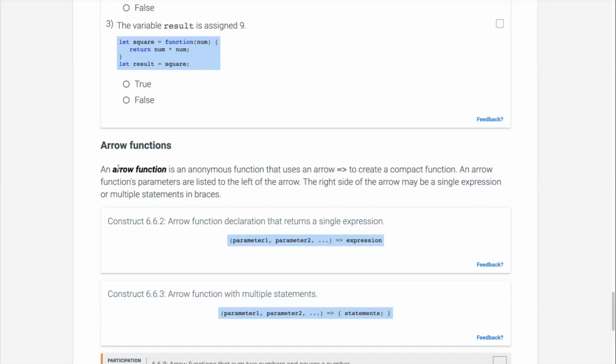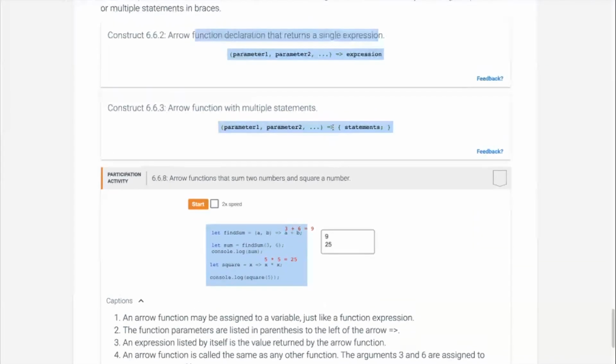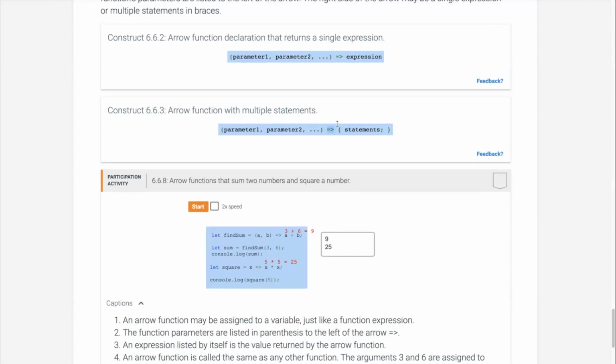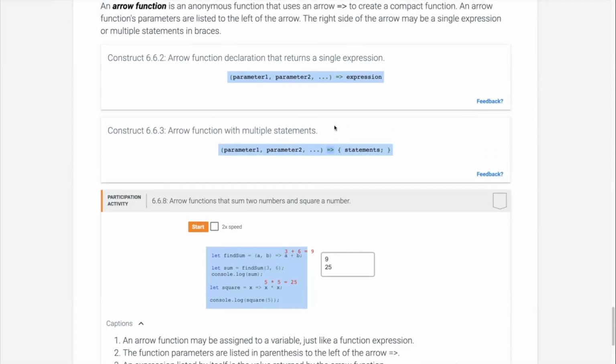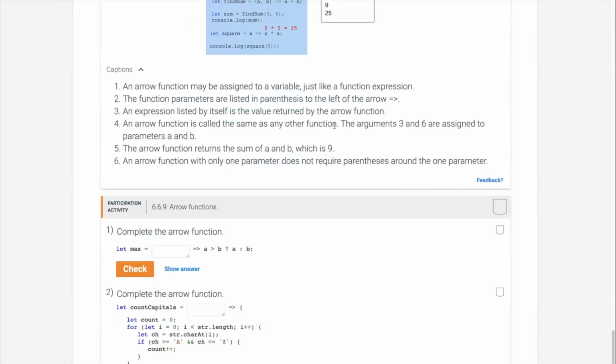They introduced what's called arrow functions. This allows you to write something that assumes function behaviors, just like a function. An arrow function declaration that returns a single expression is something like this. You use an arrow, and this arrow is the equal sign with a greater than sign concatenated together, and this will evaluate something.